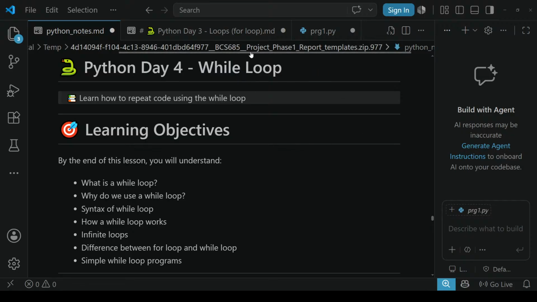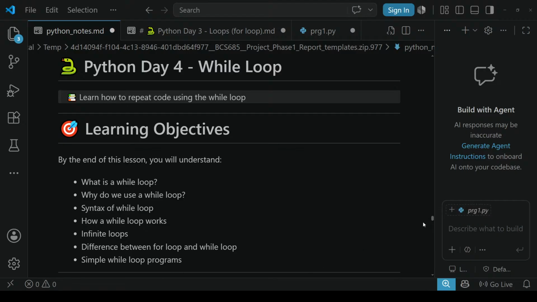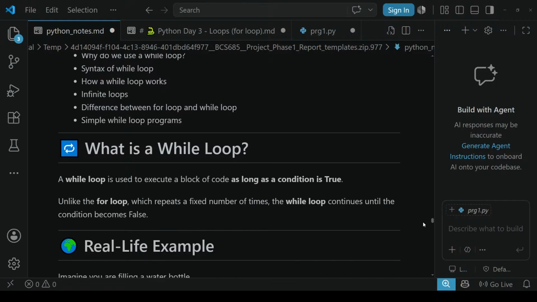Let us begin with today's session. We will learn these topics: what is a while loop, why do we use this while loop, syntax of while loop, how a while loop works, infinite loops, difference between for loop and while loop, and simple while loop programs. We are going to cover these in this session.